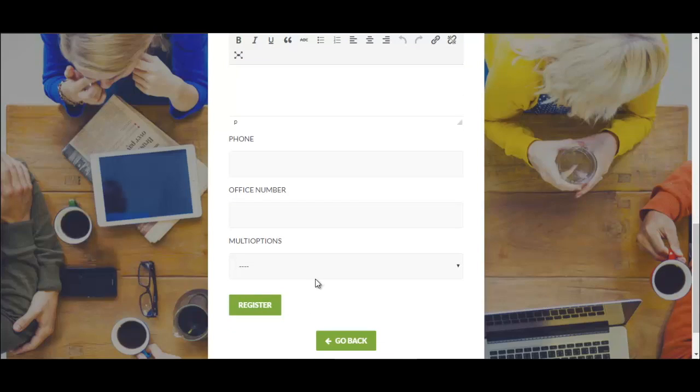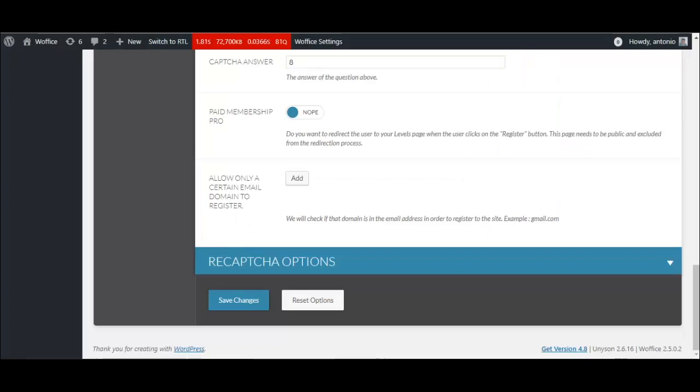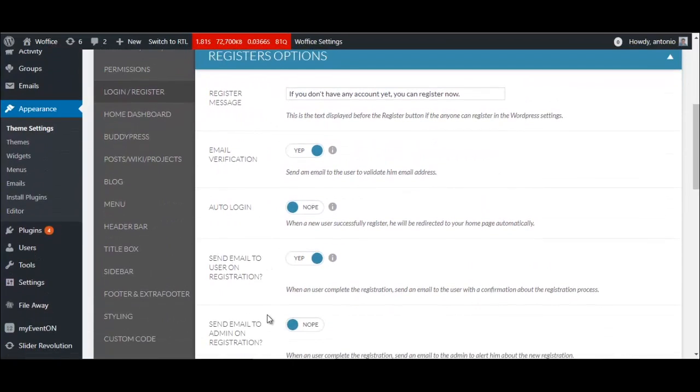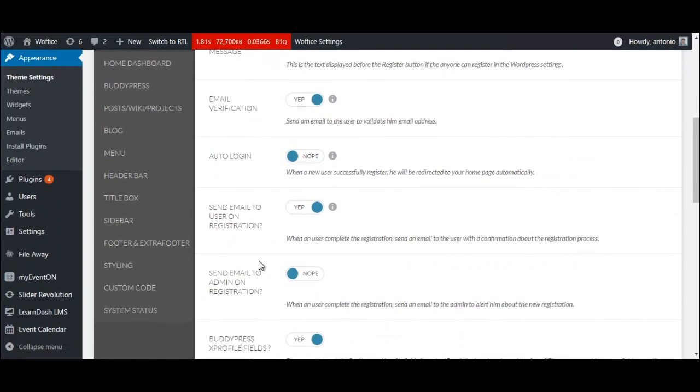Now let's see some useful options for the sign up page. Let's go in the registration option in the Woffice settings. Here there are the most useful options, which are the email verification, auto login, send email to user, and send email to admin. The last two are quite simple to understand. The first one sends an email to the user to inform him that his registration has been completed successfully. And the second one just sends an email to the admin in order to inform him that a new user has registered on the site.